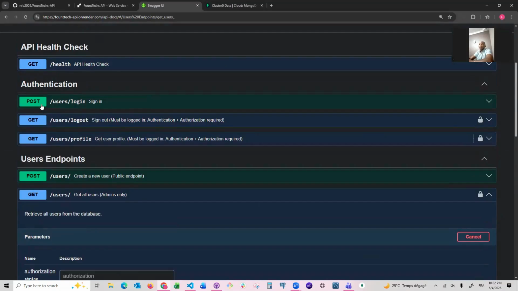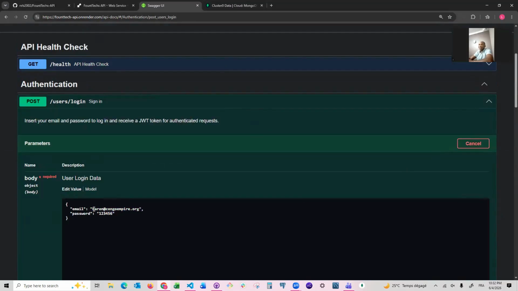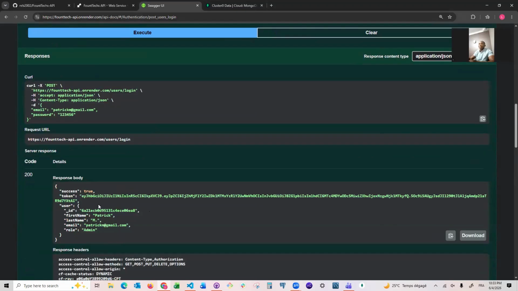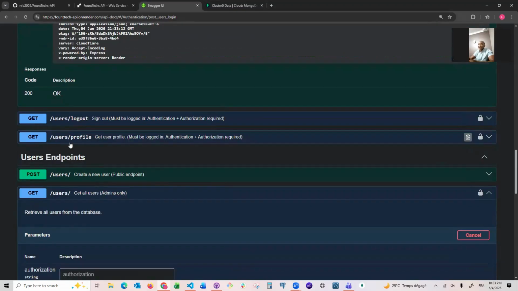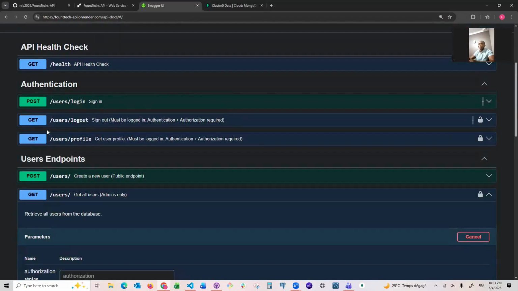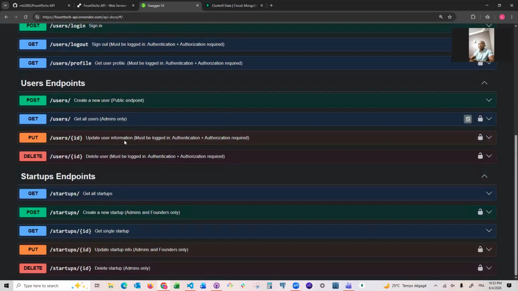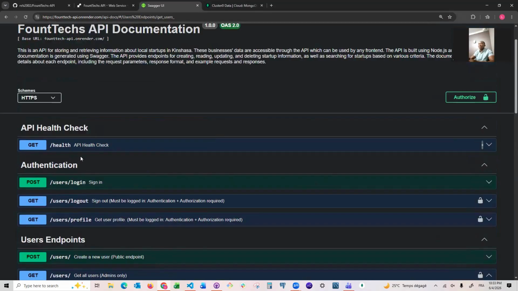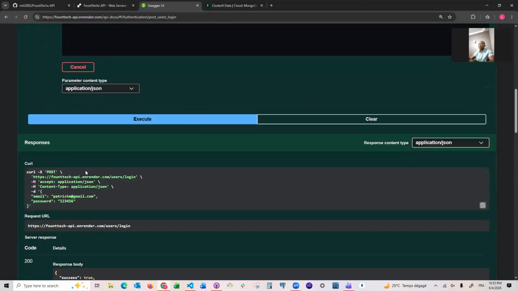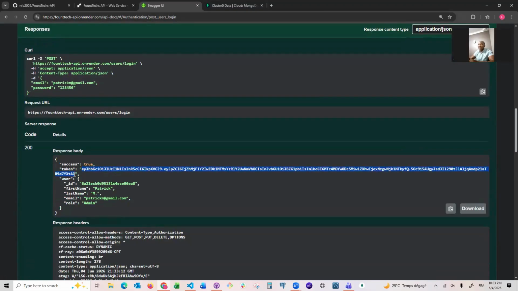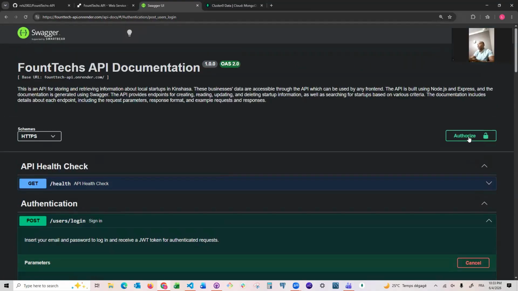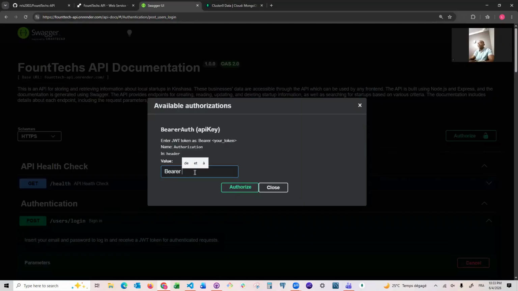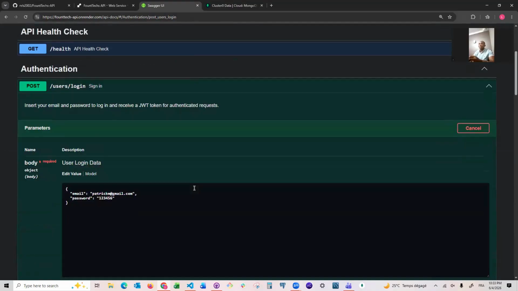Authentication required. So let's log in with Patrick's credentials. Patrick M at gmail.com. And yes, Patrick is an admin now. Can he see all users? Let's see. Get all users. Oh, I need to put the token again. Okay, I'll put it right here. Bearer and token. Authorize. Close.